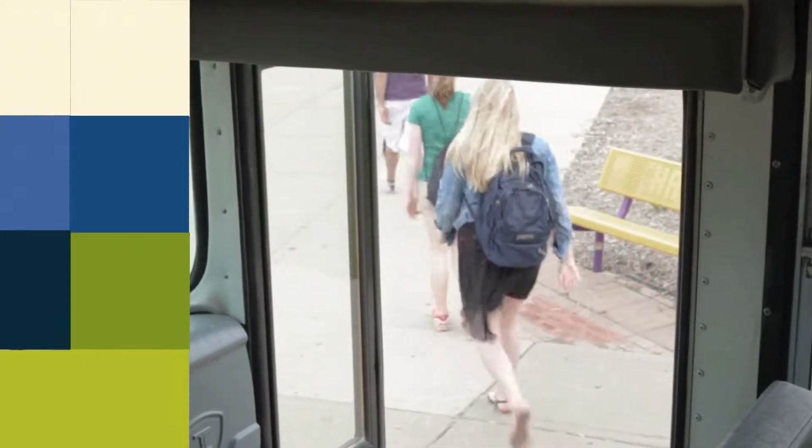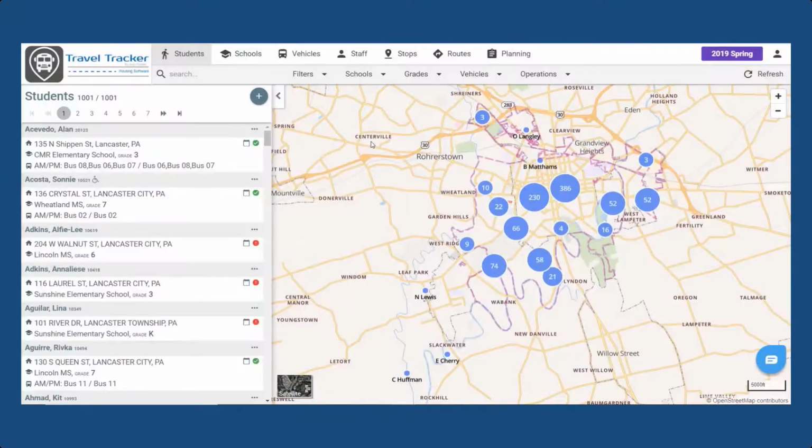We're just going to show you a couple of those examples just to show you the power of mass editing and auto-assigning your students and how this can simplify your process each year. Batch editing in the Travel Tracker routing software is a powerful tool that can be used for the end-of-year rollover process.